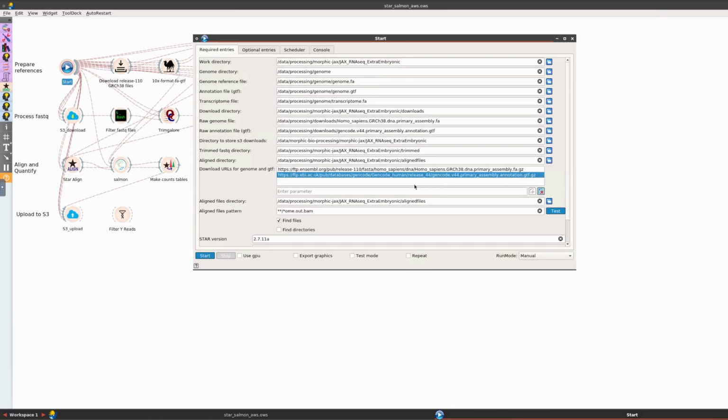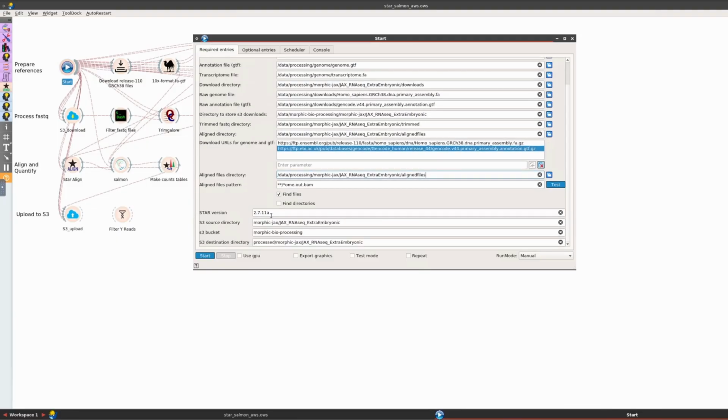Below that are locations to store trimmed and aligned files in different directories. And then there's a section to find BAM files in the aligned files directory. And here, there's a STAR version to use for the workflow. And then there are other entries that are related to AWS S3.